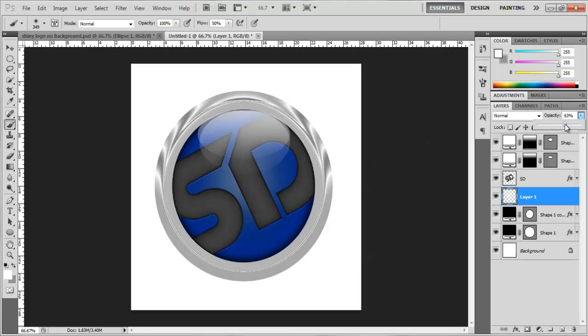So you just want to mess with it until you think it looks pretty good. Of course, you don't want to take it down to like 31% because you can't notice it that much, but about 50, 60%, whatever, like that, so you can see that there is a difference in the middle. So then once you've done the reflection, that's that. You have made your logo.